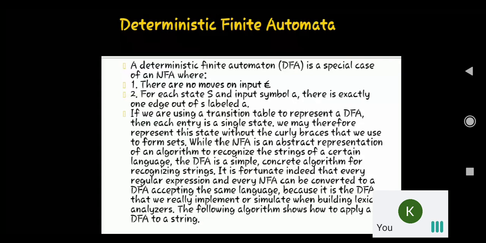So in DFA the conclusion is we are going to have only one receiving state for a particular label. That's the first thing, and we are not going to use curly braces here to represent sets of state numbers. The next point to differentiate NFA and DFA, as we discussed in the previous class: NFA is an abstract representation of an algorithm to recognize the input string, an overview of that particular algorithm for a particular input string.